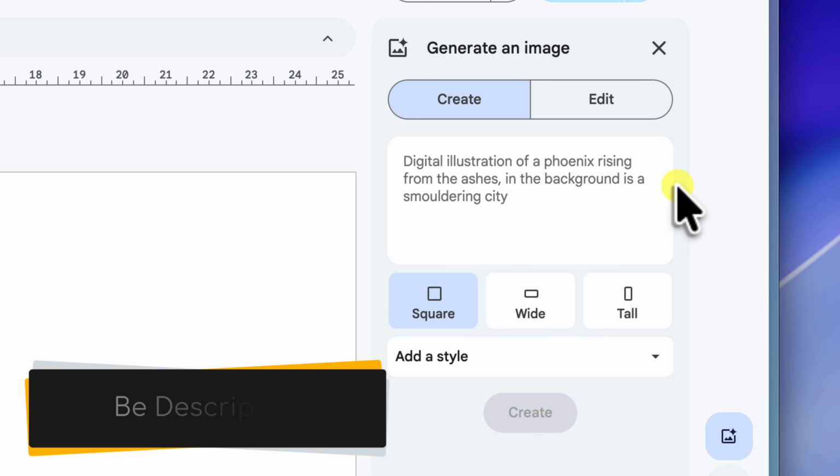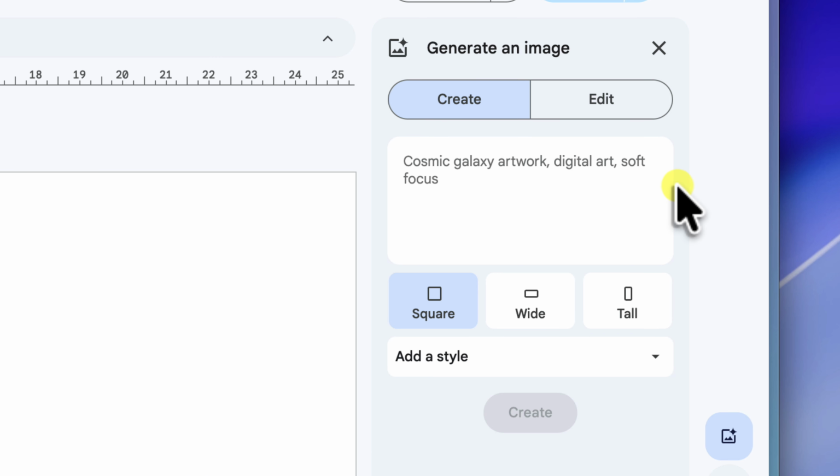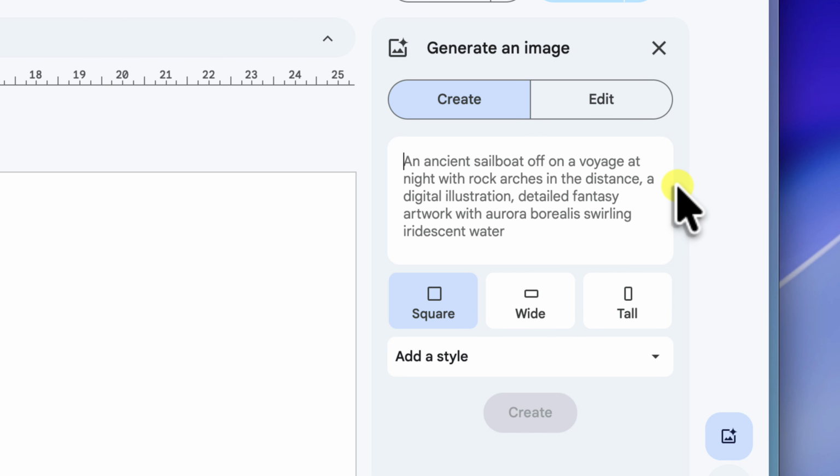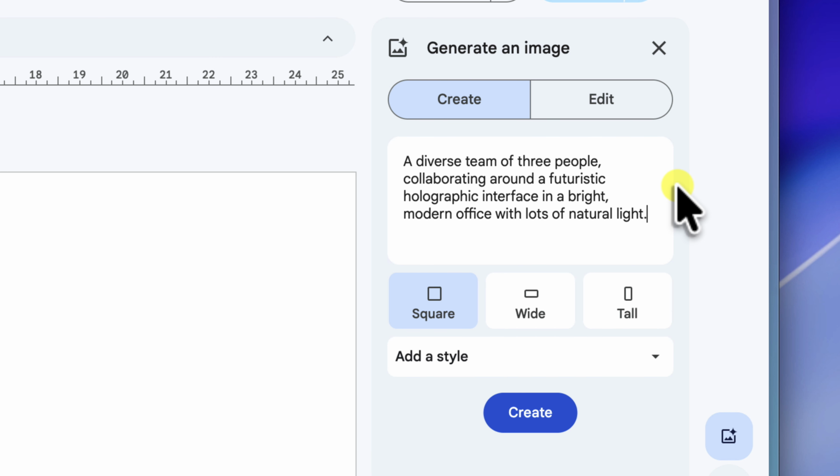The key to getting a great result is to be descriptive. Don't just say, a team. Tell the AI what kind of team, what they're doing, and what the environment looks like. Let's try a detailed prompt together. I'm going to type, a diverse team of 3 people collaborating around a futuristic holographic interface in a bright, modern office with lots of natural light.